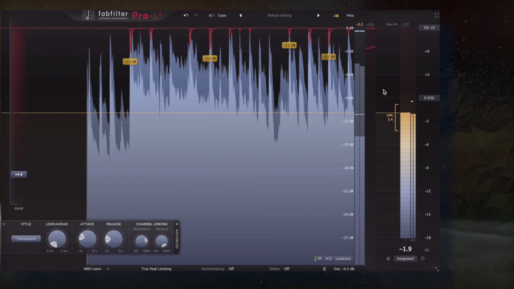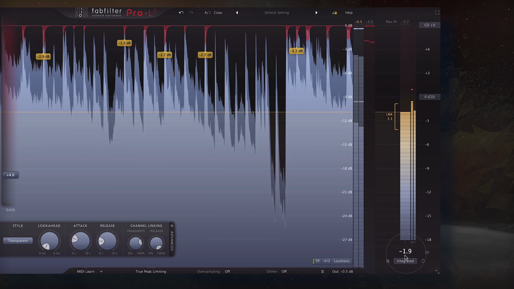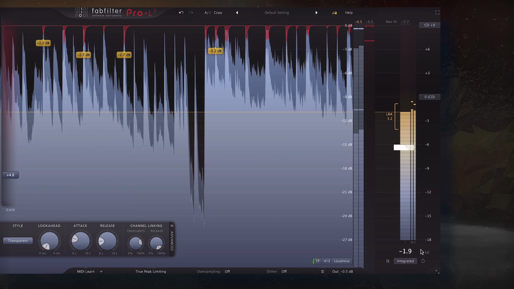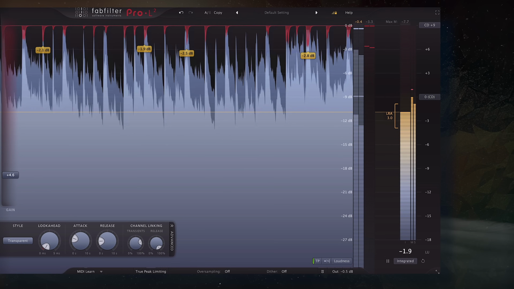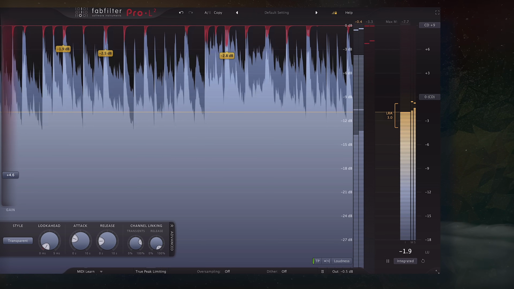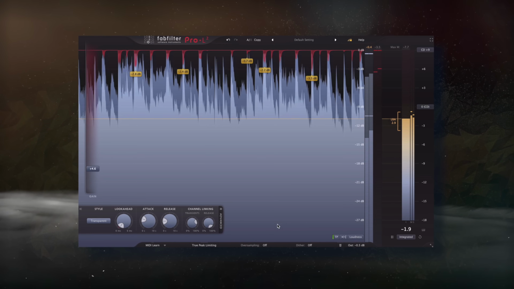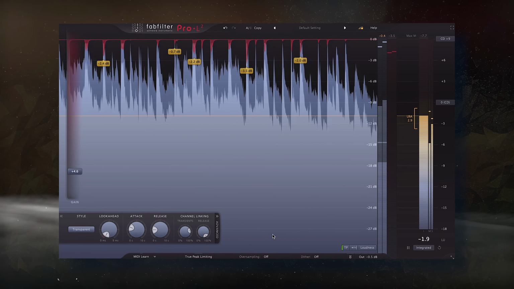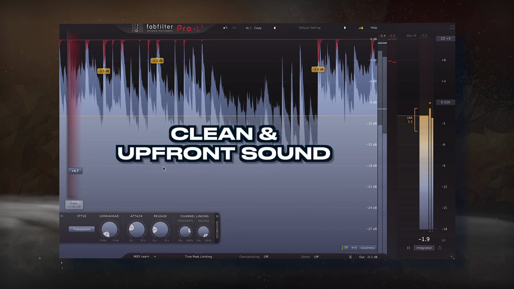Now, if we look at our metering, we'll notice that our true peak level is still good and that the LUFS is roughly -11. Now, keep in mind that this plugin's LUFS measurement is relative to -9 LUFS, so 2 below -9 LUFS is -11 LUFS. I'm just saying that because that's definitely not something that's clear at first glance. Admittedly, the master isn't the loudest, but it has a clean and upfront sound that still retains its depth and dynamics.